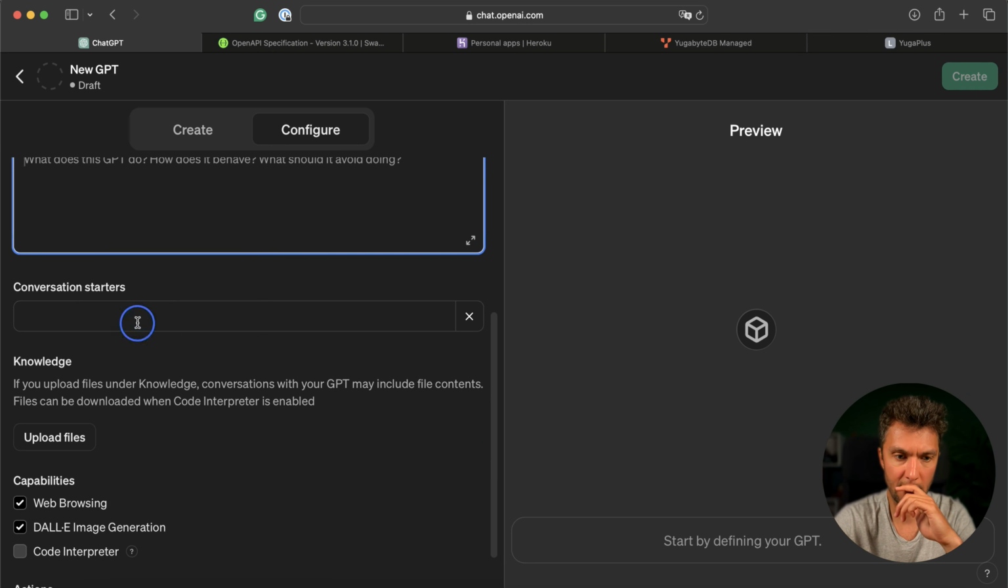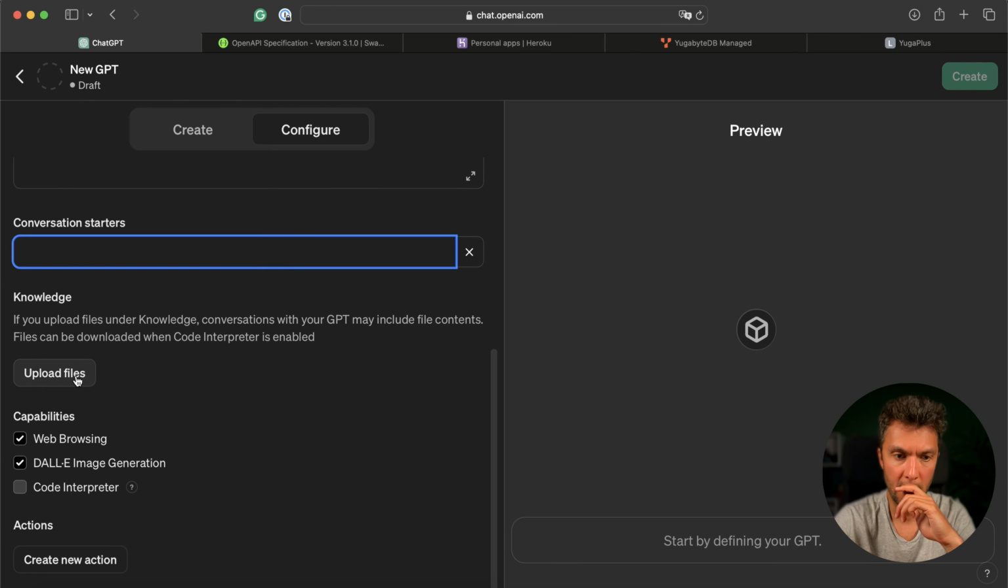It's also possible to add some conversational starters for the users. You can upload your private knowledge. For instance, if you have some PDF files or some other documents, you can upload those files here, and ChatGPT will be able to learn that information and do something unique.